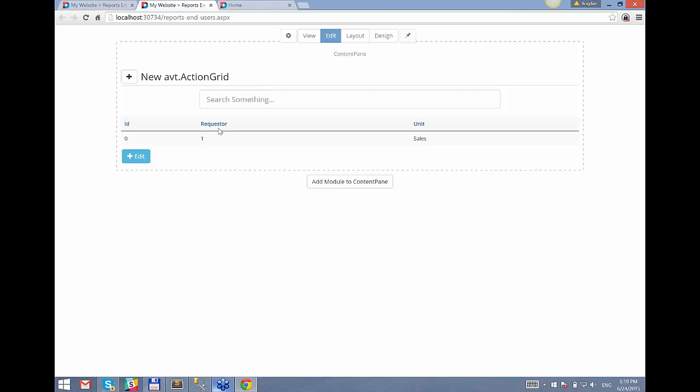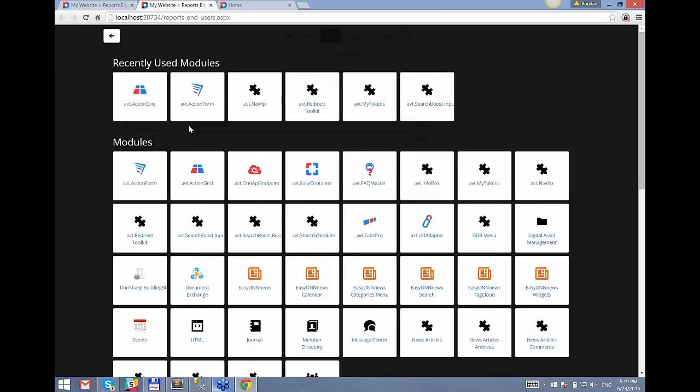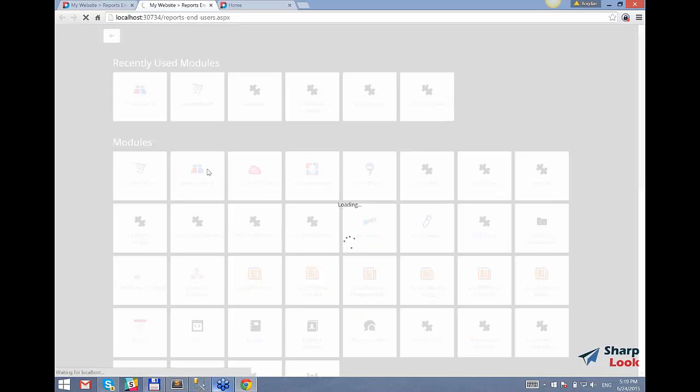Okay. Anyway, so this would be a grid where the person can see his own entries. And then we could create a form. I will create it on the same page, but you could create it on a different page where they can submit entries to this table.